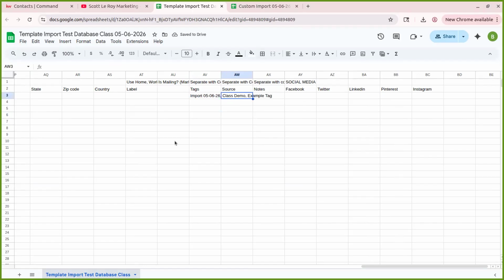Next, we have our source. So if we have multiple sources, it's going to be the same thing. So we can say website lead, things like that, and we'll separate it with a comma for each source. And then the same with notes. So if we have multiple notes, then you'll want to separate them with a comma. We can add them in. One thing I will note is if they are not separated by a comma. So for example, if we had all of our tags, maybe we put a dash between them.